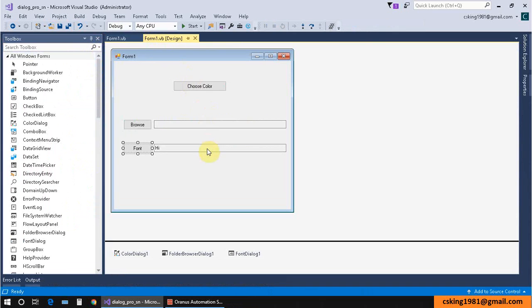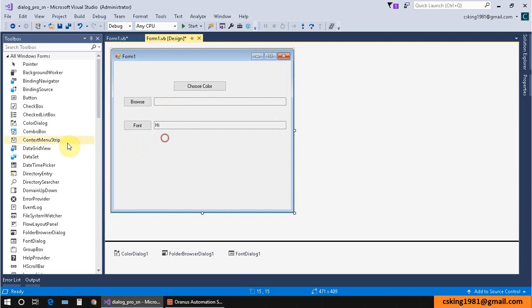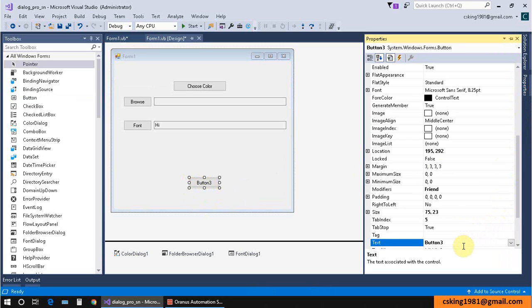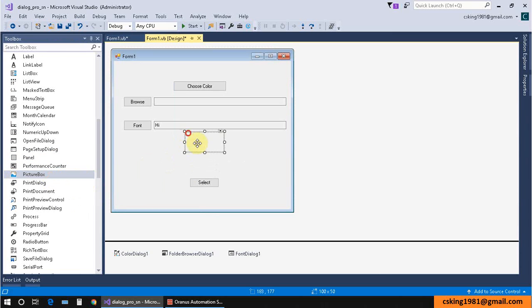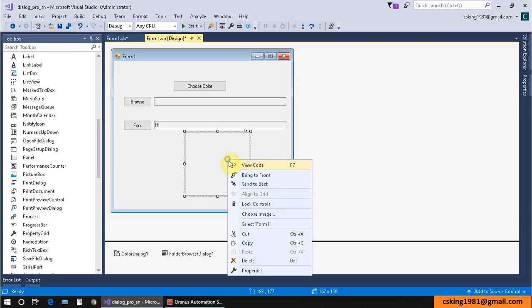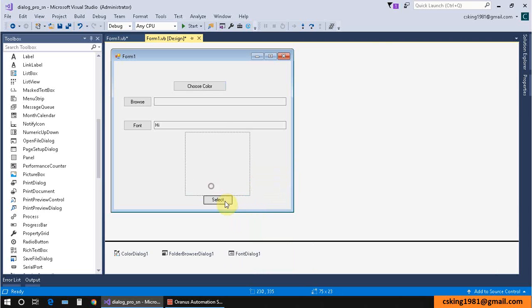Stop, and over here let's put this up and add a button and write on it: browse, or select image or logo. And where are you, picture box? Now this is my picture box, and let's resize it, send to back, put it over here, select my form and resize it.